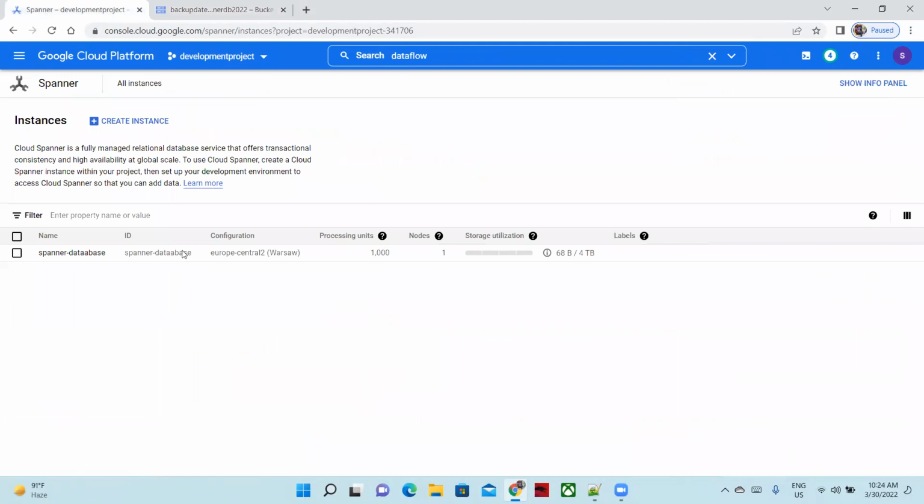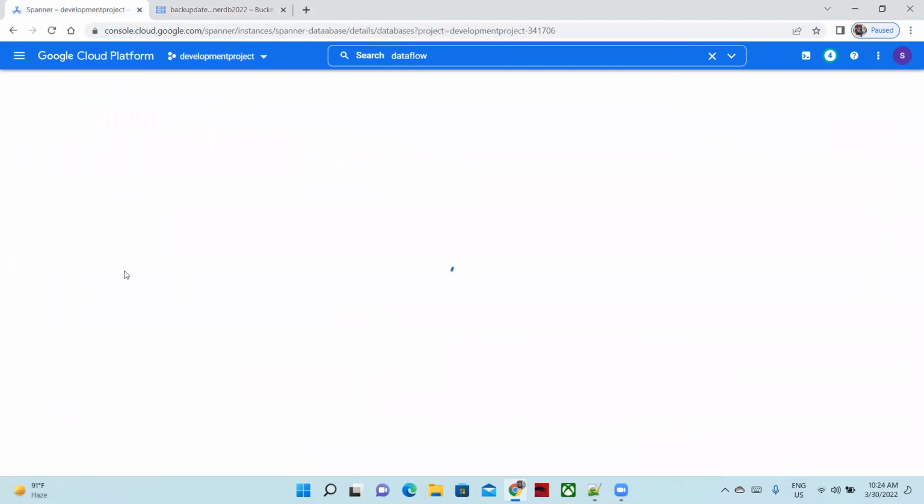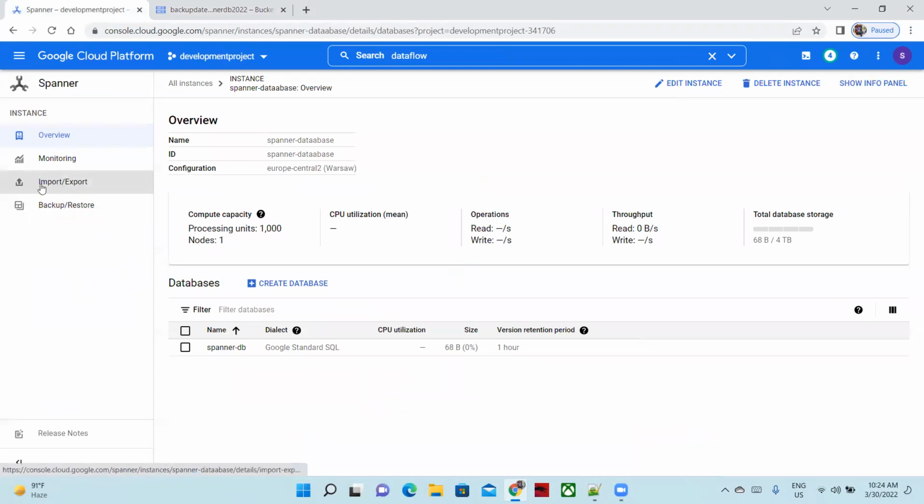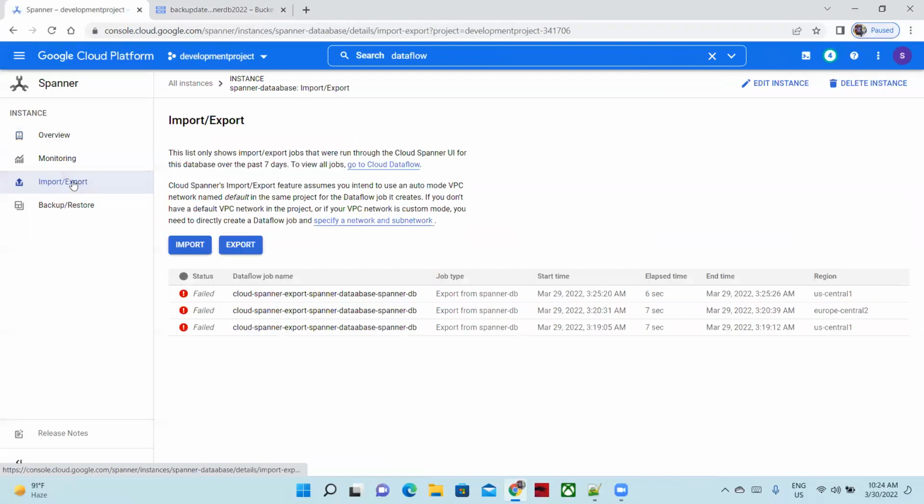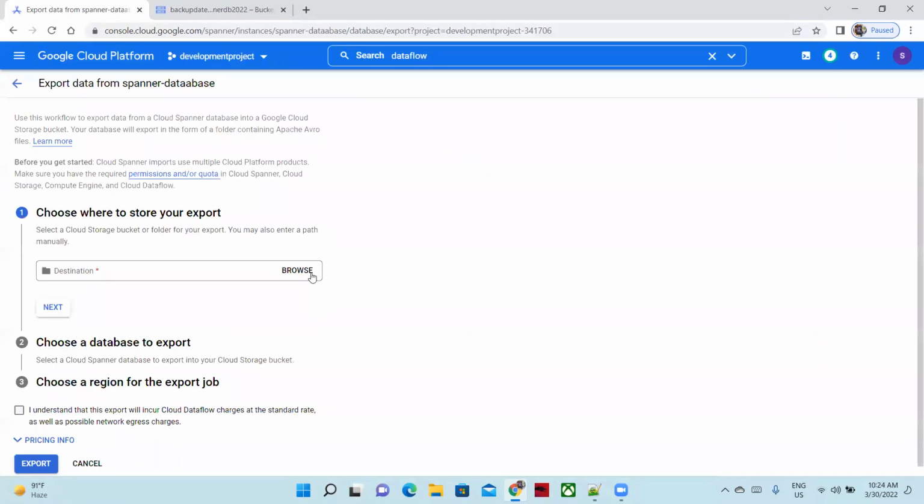Just switch to your previous thing. Go to your Spanner database. If you see here, you might see Import and Export. So just go to here. If you see both, you have it. Okay, first you can go ahead with Export.